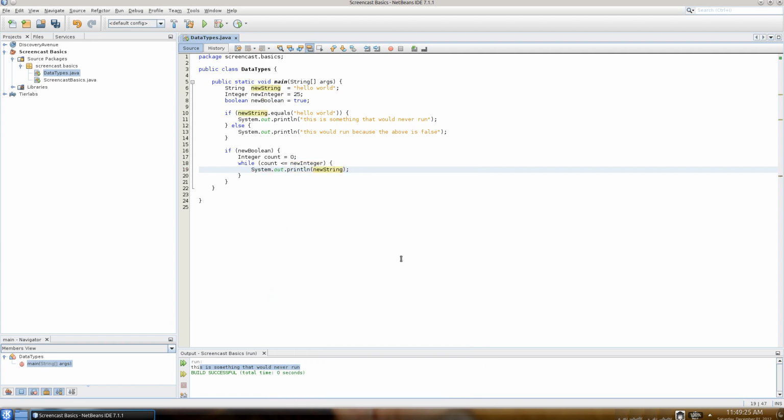New string. Now the only thing we have to do now is make sure that we increment the count variable, because if you just ran this, while would never end. It would just keep printing hello world over and over and over again until you pulled the power plug on your computer or stopped executing the code.